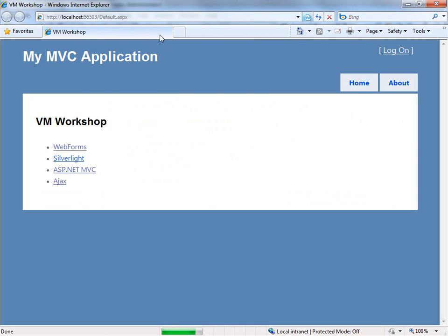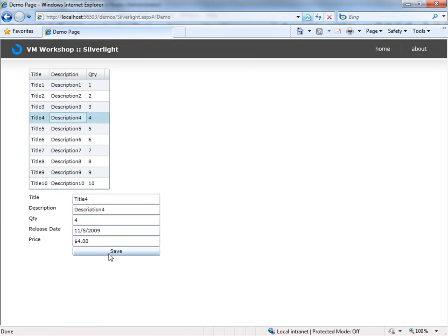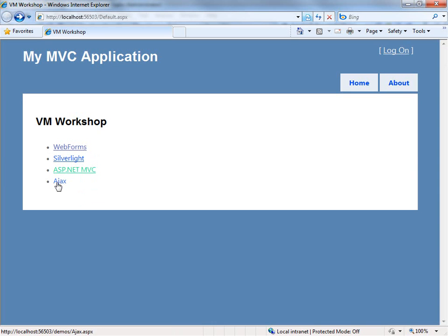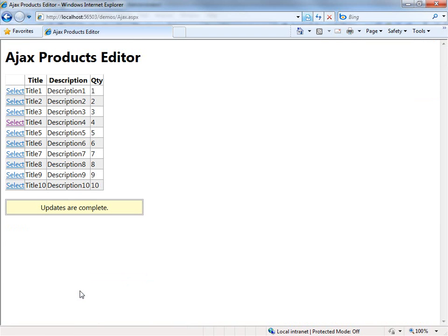I'll give you one final demo so that you can see the pattern that's being kept throughout the different types of technologies. So if we take a look at the Silverlight one, we have a grid, we have an input, we have save, and then we have the save change message there. Same thing for the Ajax one. We have a grid, we have the form, and the changes are saved. So it's hopefully giving you a chance to do an apples to apples comparison. So no matter what type of technology you're using, you can branch out and start using these patterns and get the benefits of using a very thin view.